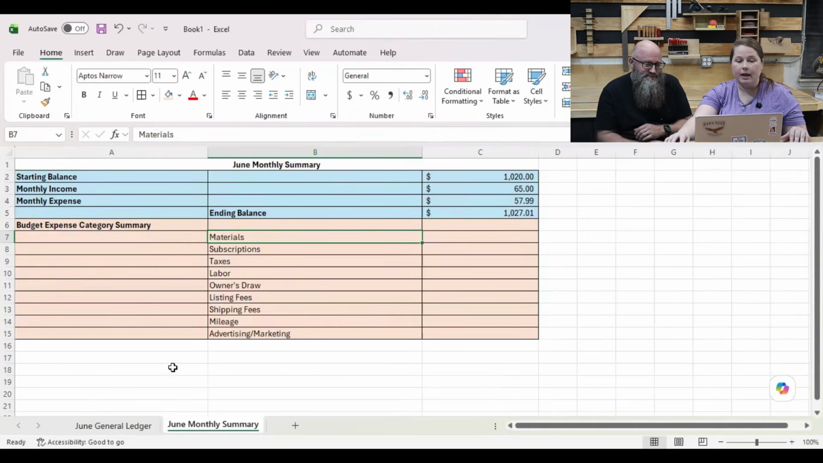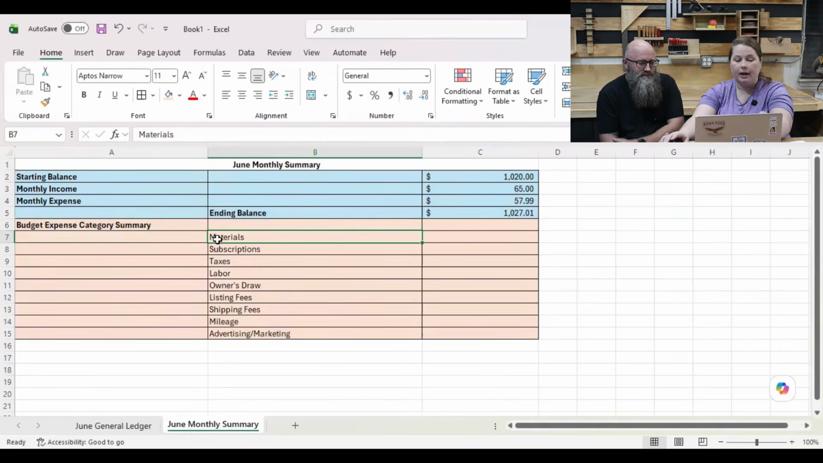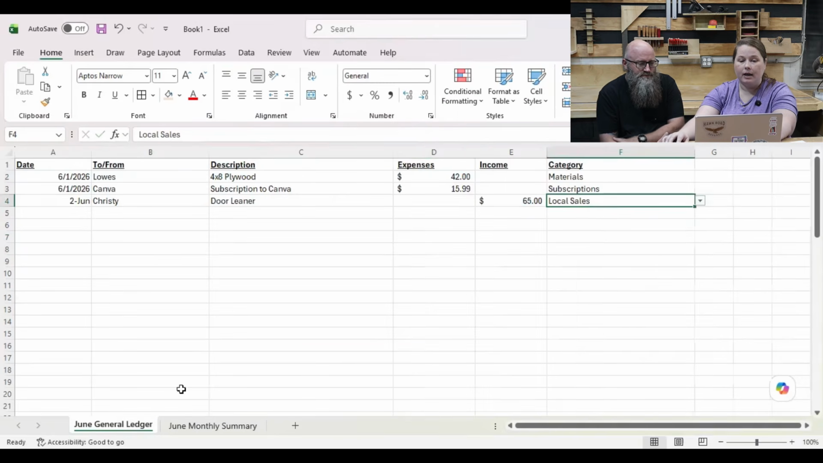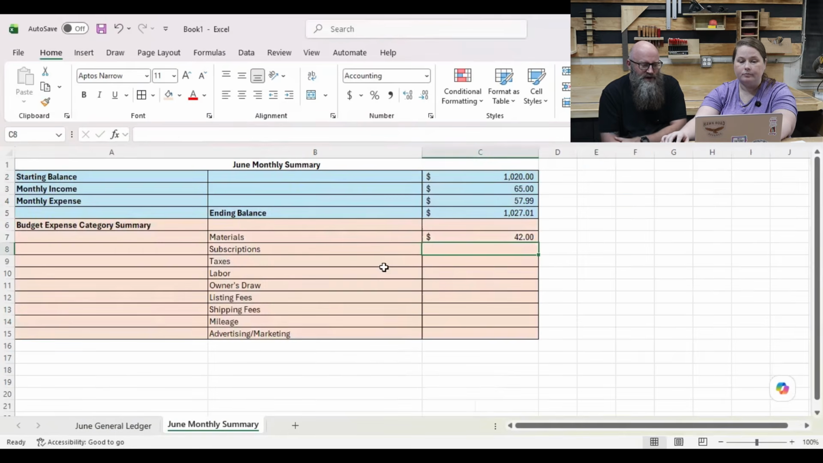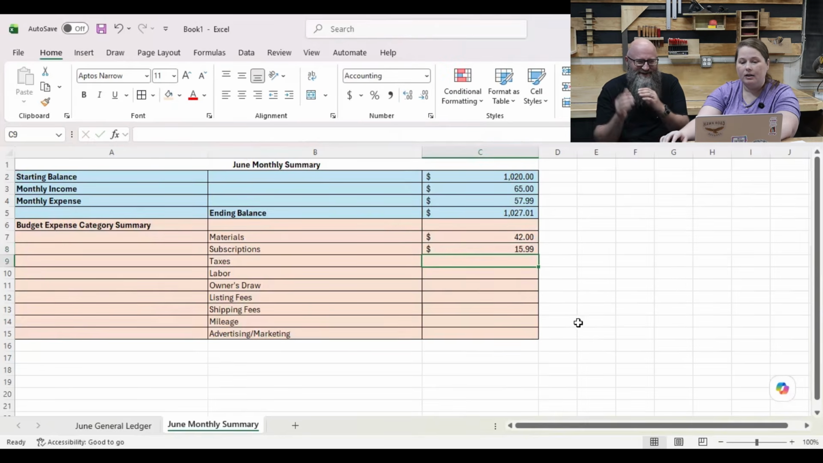But in this case, we'll say materials in the month of June was $42 total. We add all those up and we're going to give ourselves category summaries. And then subscriptions was $15.99. Obviously, normally you're going to have more than one thing in the materials if you're running a woodworking business. Absolutely. We're just, for simplicity's sake, we just did a couple of numbers.